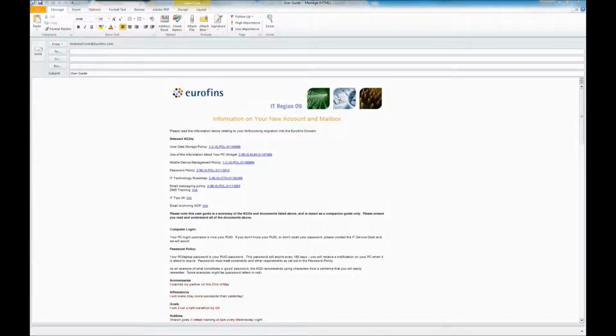But there are two KGDs in particular that everybody does have to read: the user data storage policy and the password policy. And we'll be looking through the password policy and referring to the user data storage policy in this process. So when you do join the Eurofins network, we do require that you have a read over the user data storage policy. It's about 40 pages. It can be a bit dry, but there are a lot of tables, a lot of information that isn't particularly relevant. So the purpose of the information session is to give you the main points from the user data storage policy, so you have an understanding of what you do need to be paying attention to and what you can skip over.